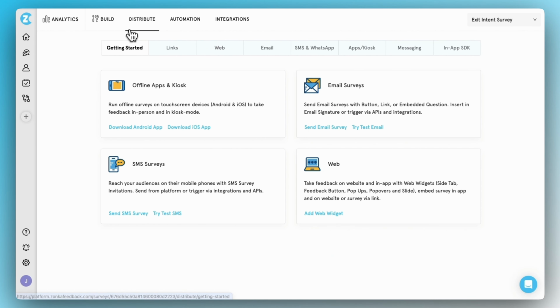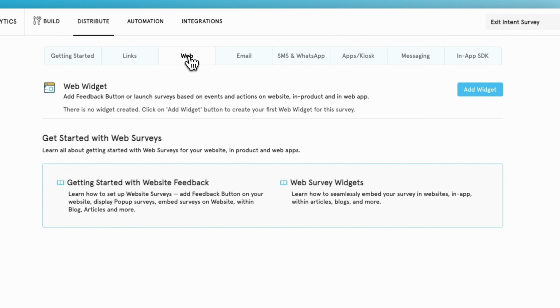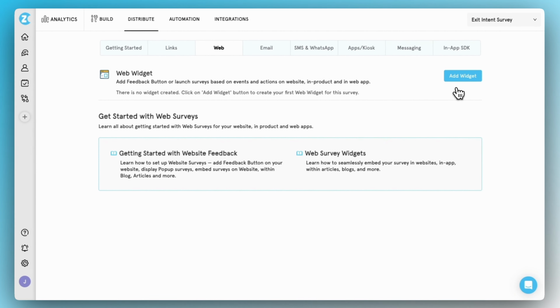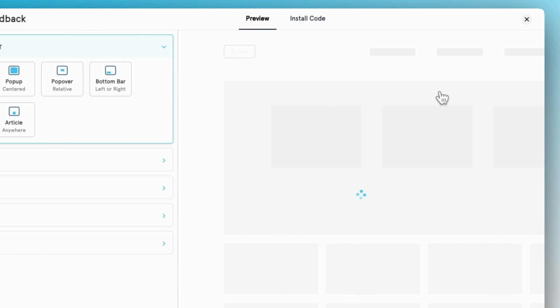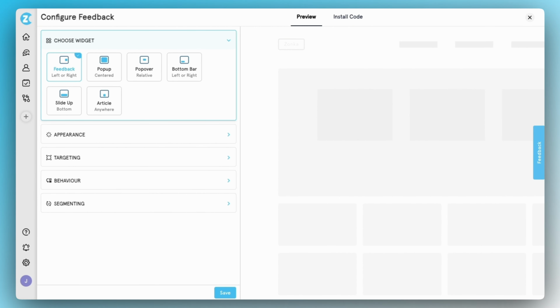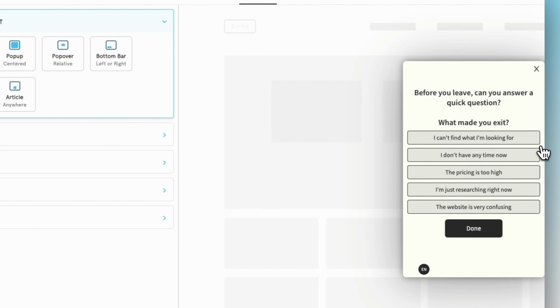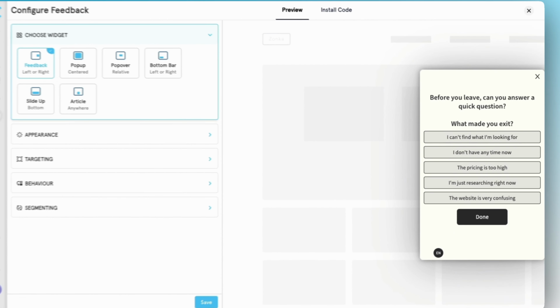Here, under the Distribute tab, select Web. And if you want to add a widget to your website survey, click on Add Widget. You will have 6 options to choose from. First would be the feedback button, which will be placed on the left and the right side so it's easy for users to find it and share their experience and feedback. More suited for bug reporting, usability feedback, or just a general feedback collection.